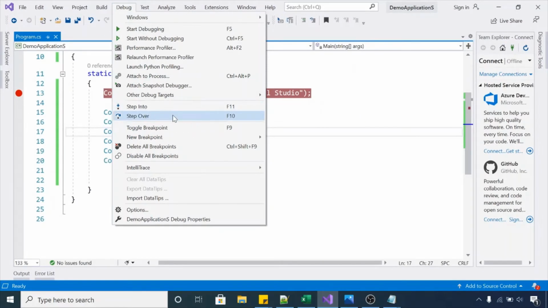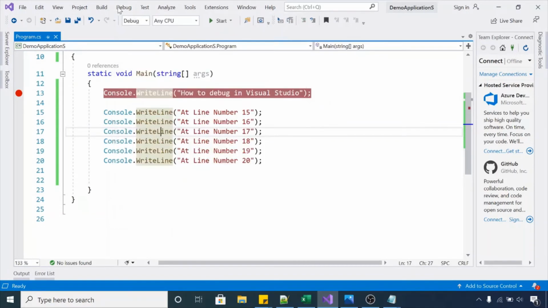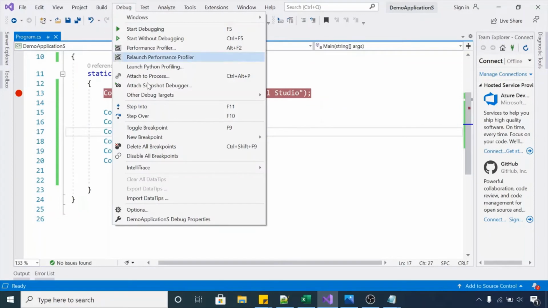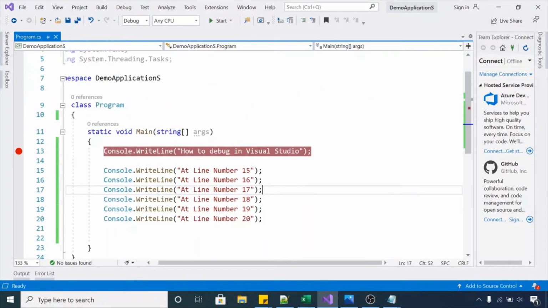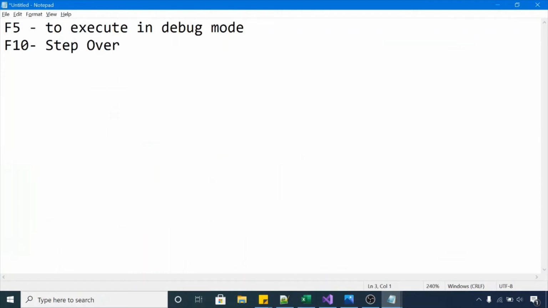If your shortcut is not working in your Visual Studio, you can use these options from the debug menu. Click on this debug menu and you have the option here, step over. So if you want to execute your lines line by line, you can use the step over command, the F10 command. Now the next command is F11. This is called step into.